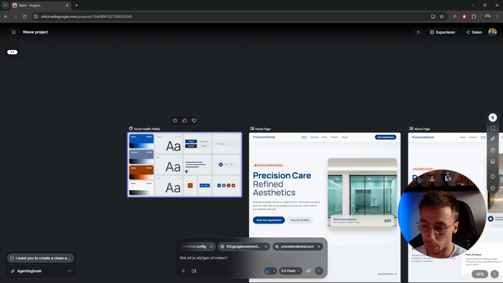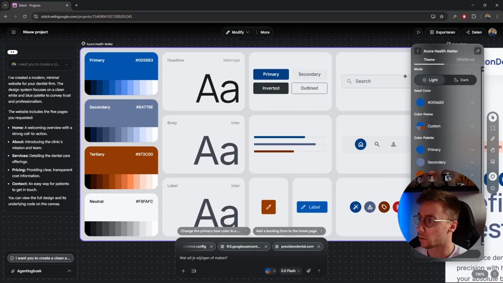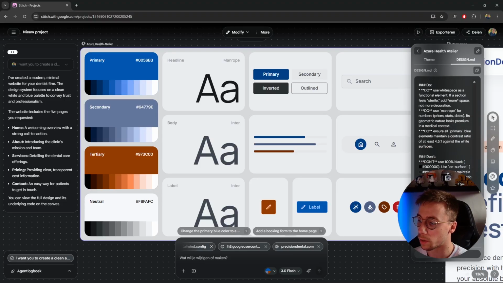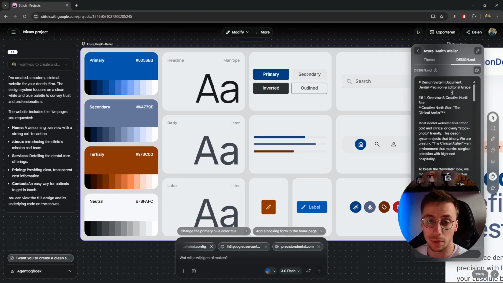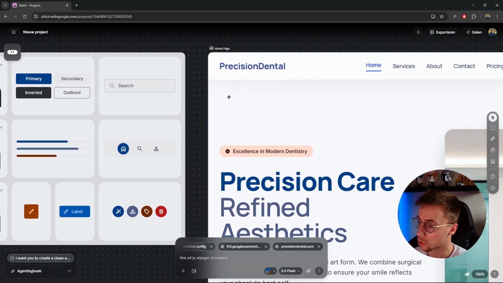But I do highly recommend you first export the design guide. You can do that by clicking on edit and then clicking on design.md, and you have your markdown. You should always import this if you're building with an AI tool, so that your AI actually knows which design style it should take care of. So that's it. I'm not going to make it much harder than this.